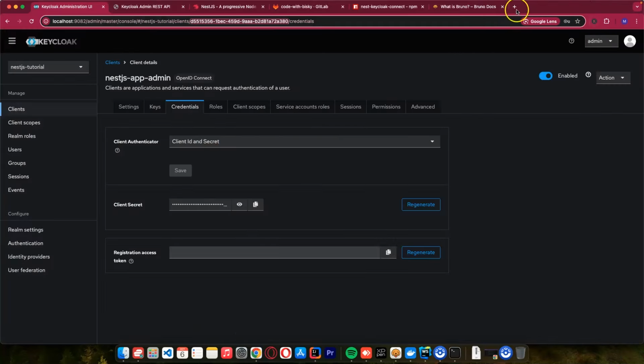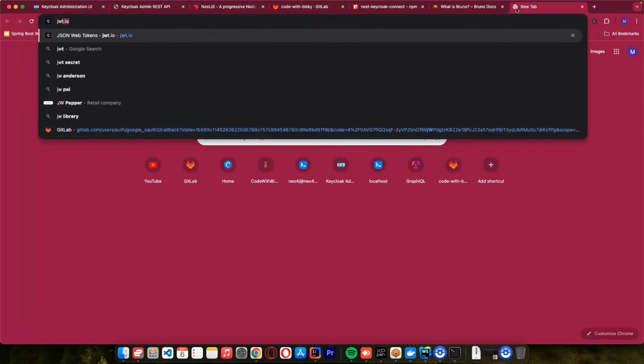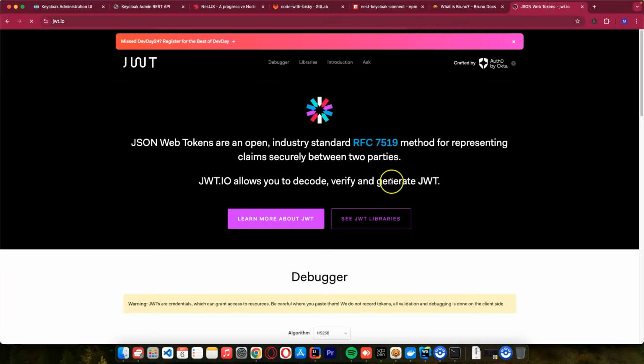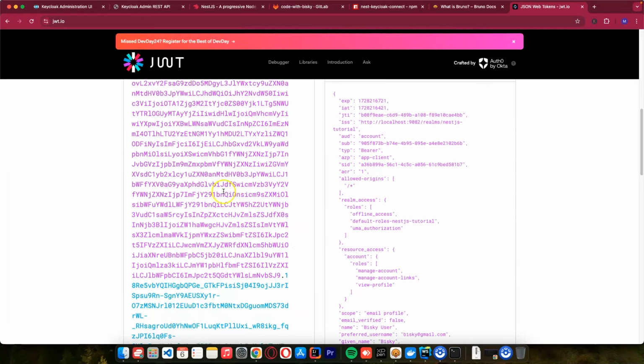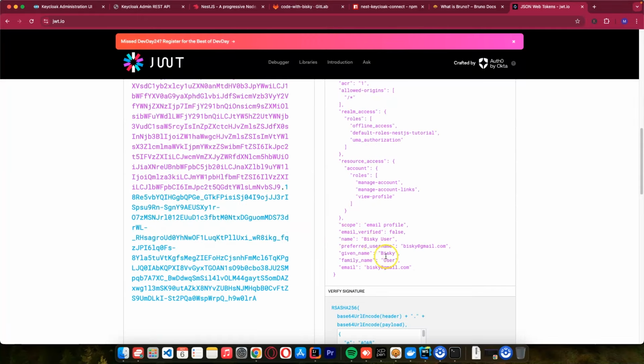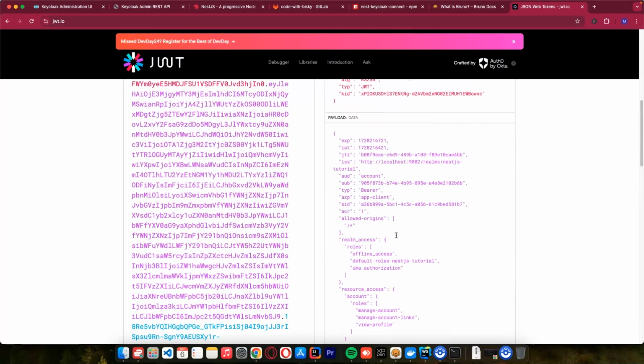So if I come here and say jwt.io, and I will paste this, you can see this is the user that we created manually, and the email and all the details.